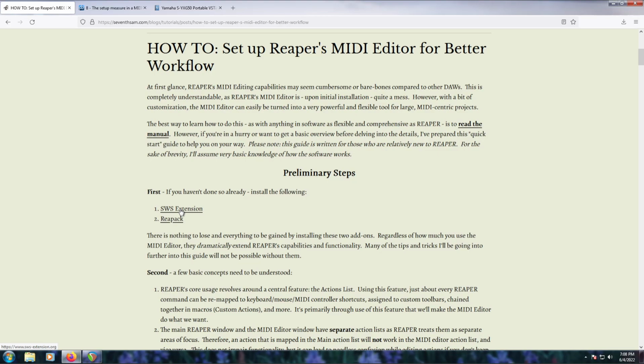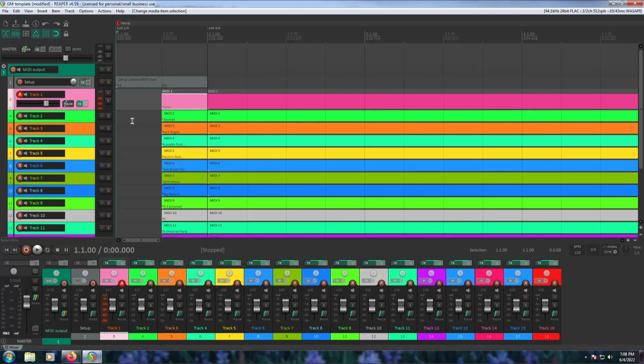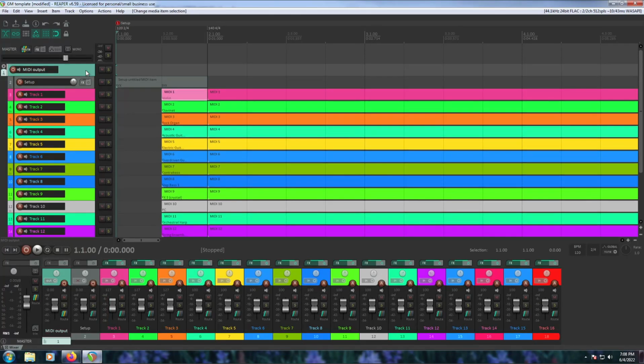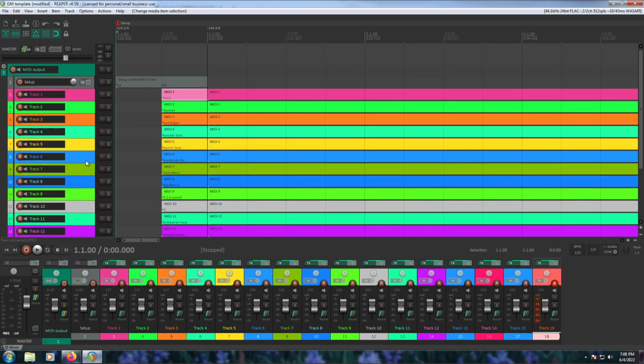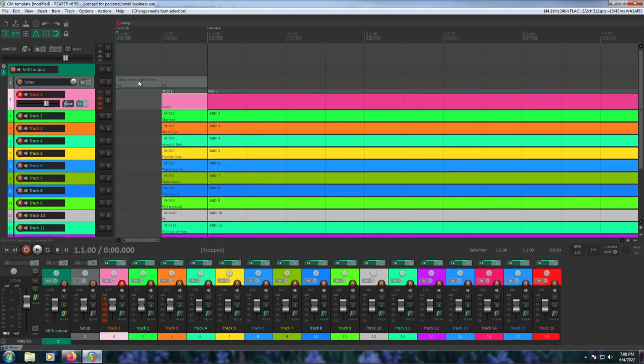You might get an error when you load the template that I've created. You can just ignore it. I was using this to make the tracks different colors. I'll show you the template here. We've got this MIDI output track, a setup track, and then MIDI tracks 1 through 16. You can see I've got some setup, instruments listed, and these MIDI items.